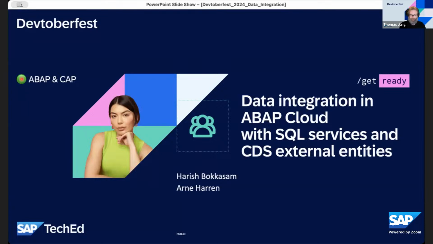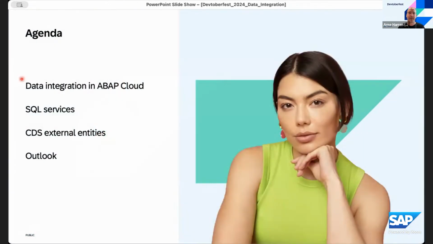Have a great session. Yeah, so welcome everybody. Harish and I will show you some details about data integration in ABAP Cloud with SQL services and CDS external entities. So let's first have a look at our agenda today. First, we will give an overview of data integration topics in ABAP Cloud. Later, we will dig into some details of SQL services with 2 demos we have prepared. And after that, we jump to the CDS external entities, also with a demo, and then give some outlook on what will be future developments in our area.